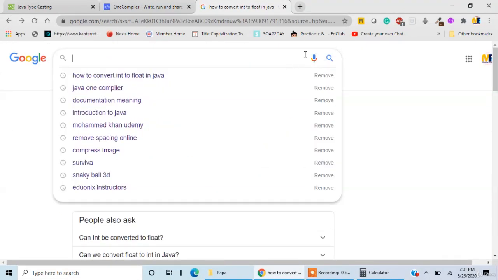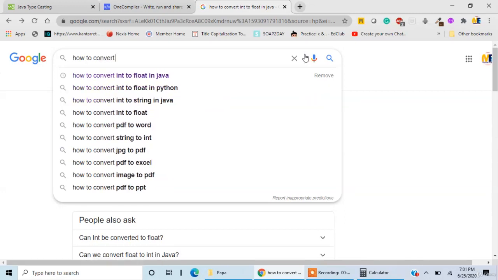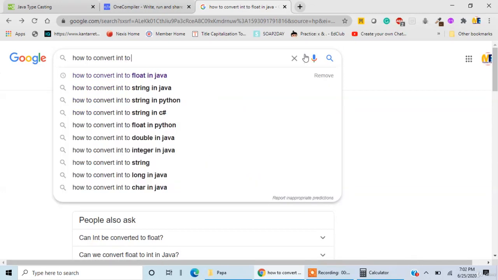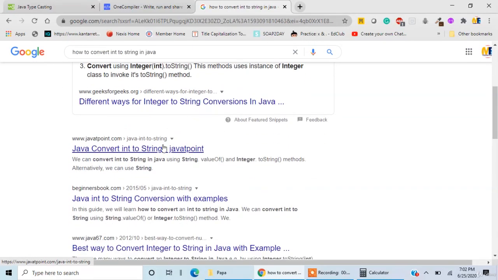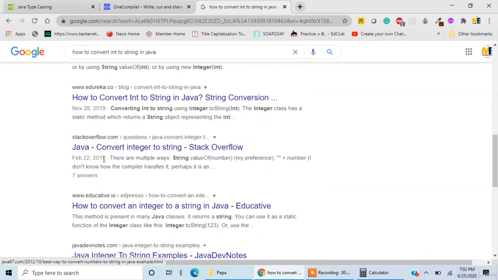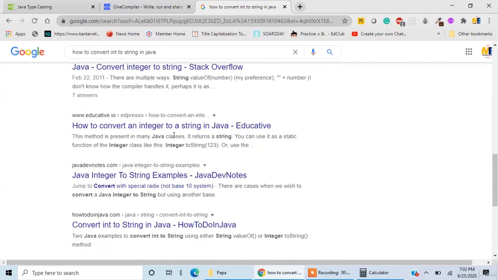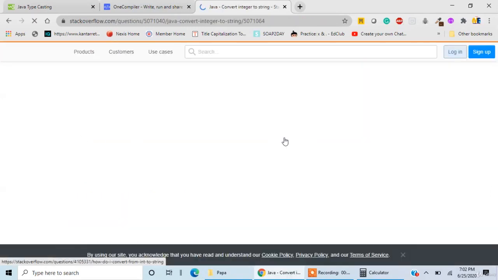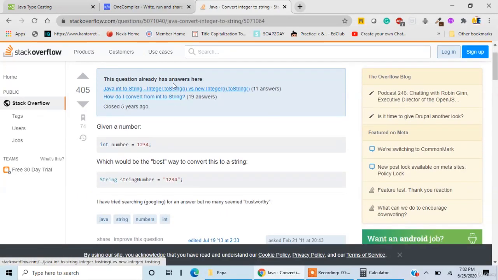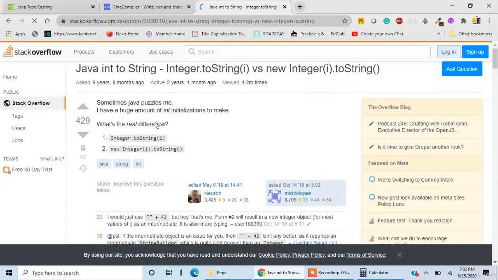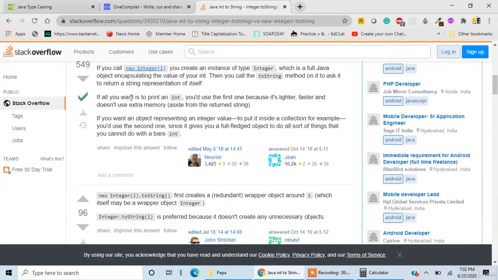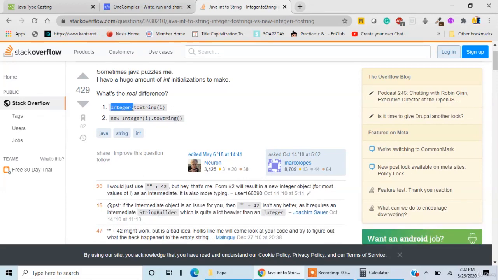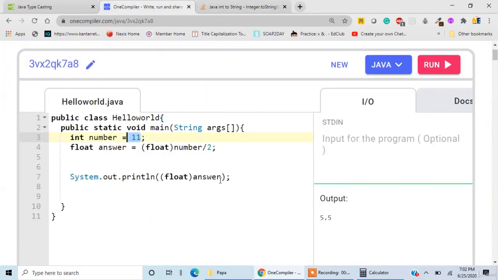how to convert integer to string in Java. Google has a lot of information. I want to find Stack Overflow, convert integer to string, stackoverflow.com. It is already answered: Integer.toString. Let's open this, and we are supposed to use Integer.toString. So let's do that.